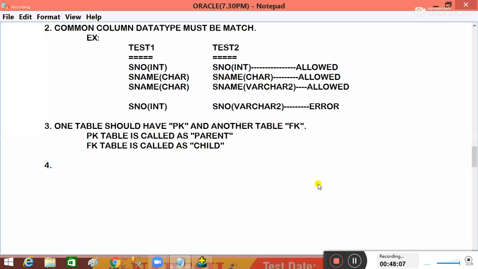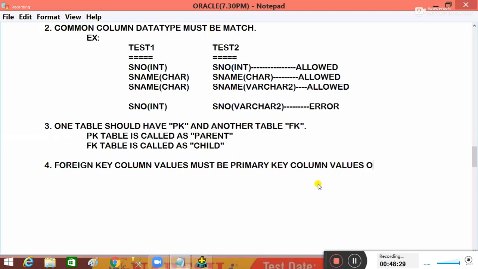Next point is what now? Here, primary key table is the parent, and the child I said, okay. But whatever the foreign key column values are, they must be primary key column values only. This is a very, very important point. Foreign key column values must be primary key column values only. Other than primary key column values, nothing is allowed into a foreign key. Okay, what does it mean?